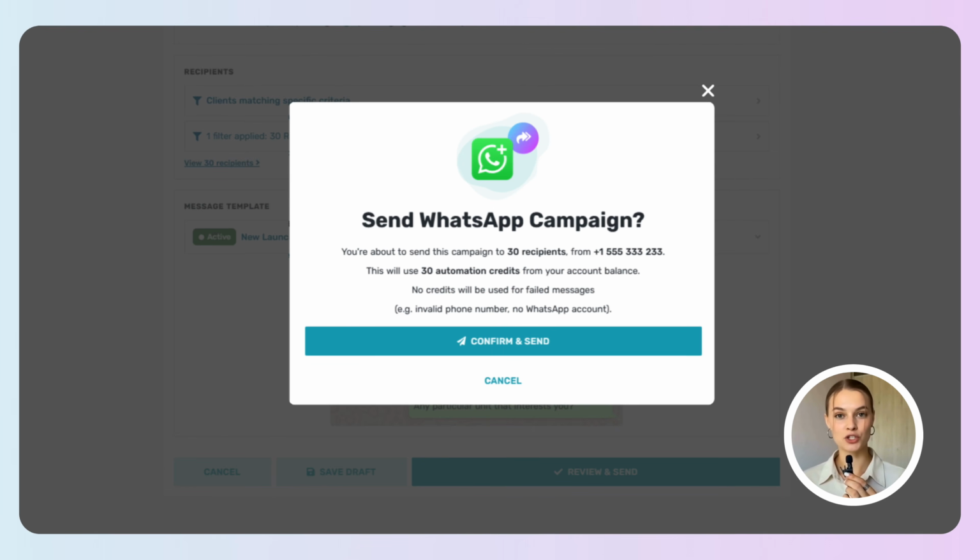Here, you'll see a confirmation showing how many people your campaign will be sent to and how many automation credits it will use. Credits are only deducted once the campaign is sent, and only for messages that are successfully delivered. If a number doesn't exist, or if the message fails to send for any reason, no credits will be used for that contact. If everything looks good, just click Confirm and Send, and your WhatsApp campaign will start sending. If your message template is still under review, the campaign will automatically send once it's been approved by WhatsApp.